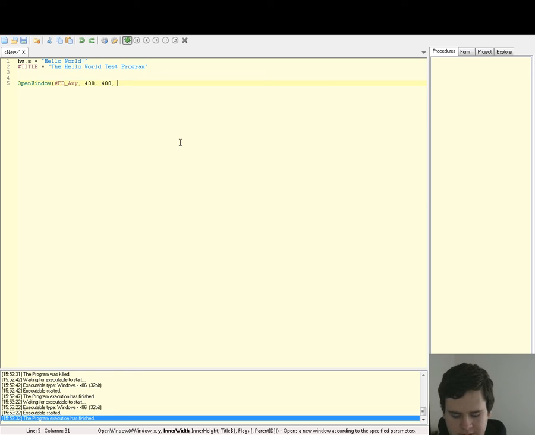Let's stick with 400 in height. And then the title, again, wants a string. Most titles, in fact, I think all titles in PureBasic will be strings, and strings can contain numbers. So if you do want just a number as your title, then you can just put it in quotation marks to make a string. But we already have our title written out as a constant, so let's put the title in there.